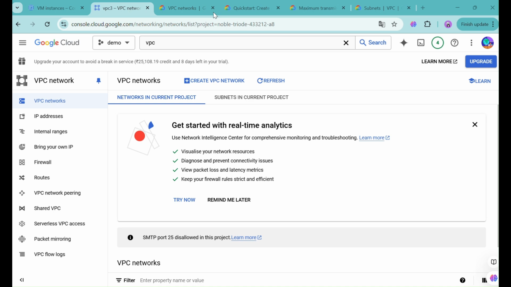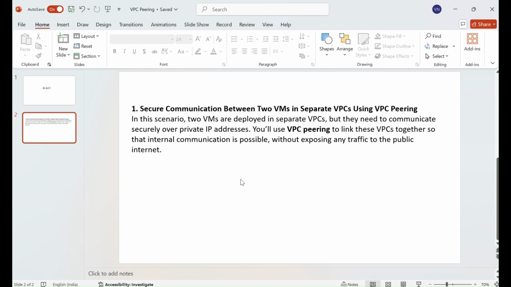In the second part of the video, we are going to discuss VPC peering. Let me open the slide so you can see what we are going to achieve: secure communication between two VMs in separate VPCs using VPC peering. In this scenario, two VMs are deployed in separate VPCs, but they need to communicate securely over the private IP address. You will use VPC peering to link those VPCs together so internal communication is possible without exposing any traffic to the public internet.